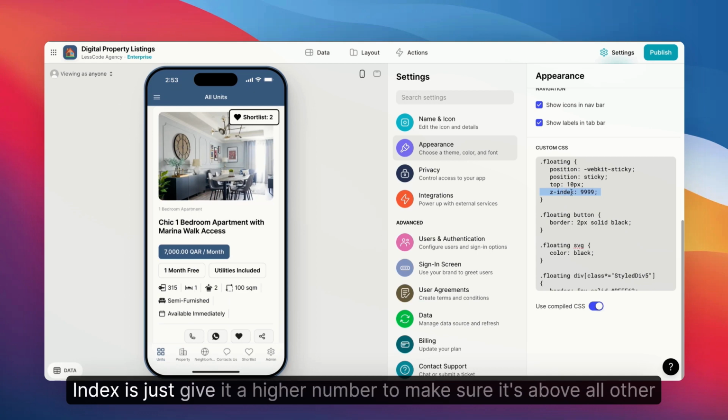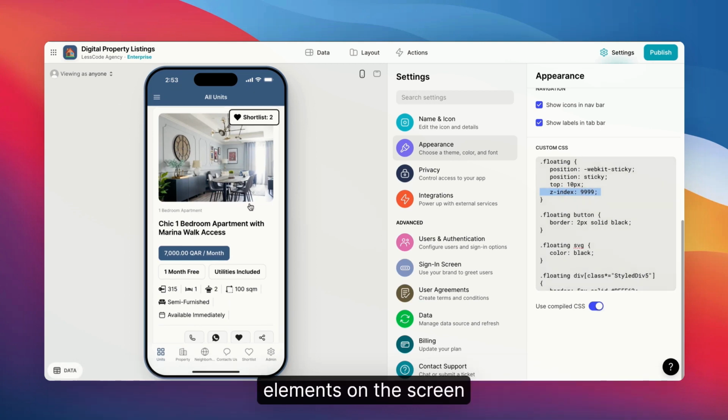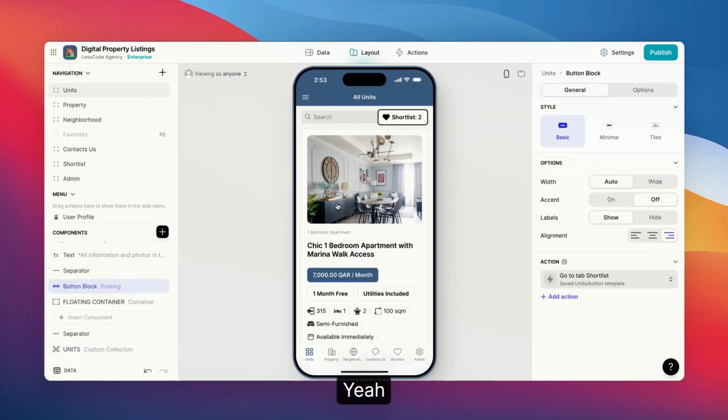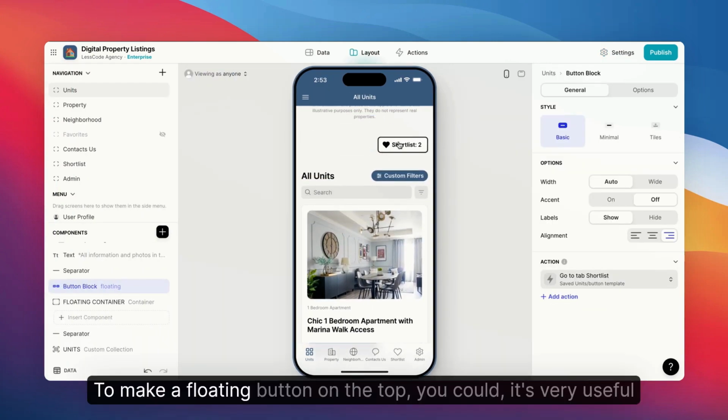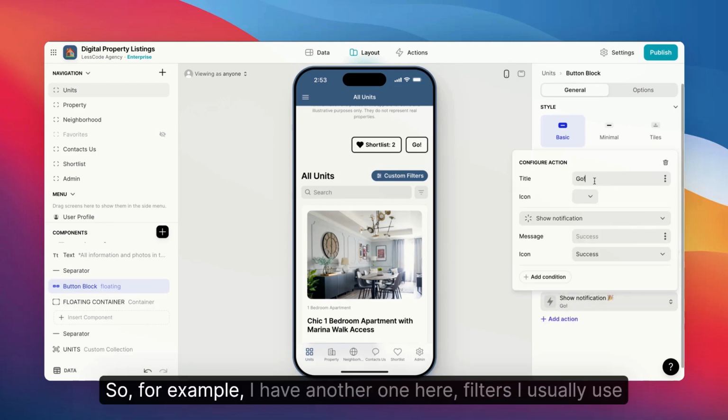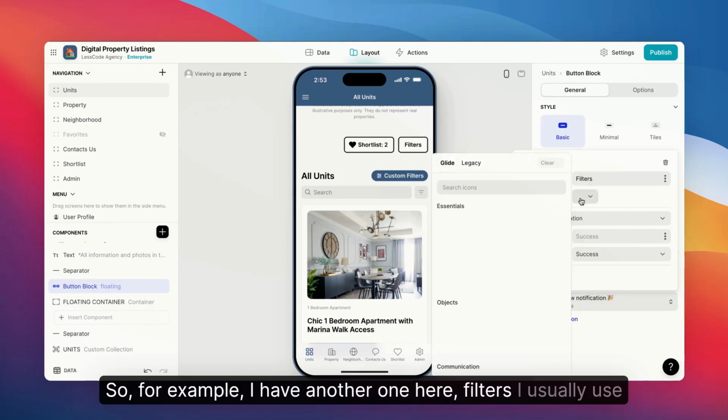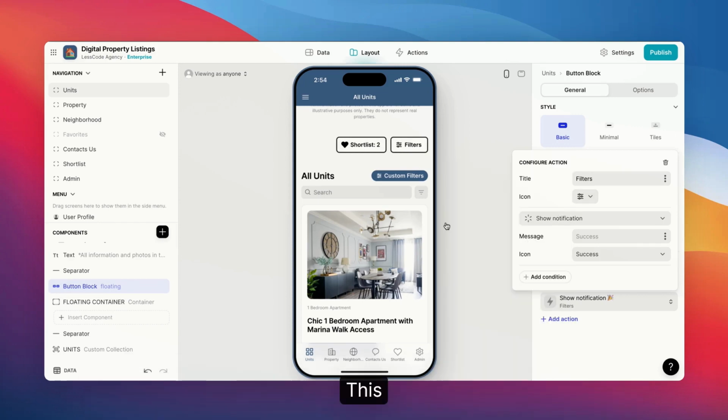Z index is just to give it a high number to make sure it's above all other elements on the screen. And yeah, that's all to make a floating button on the top. It's very useful. So for example, I have another one here, filters. I usually use this.